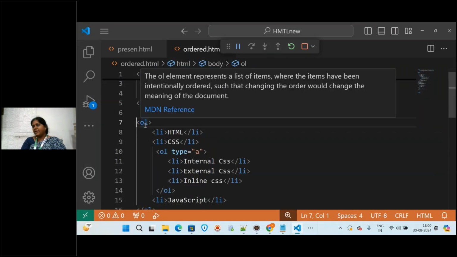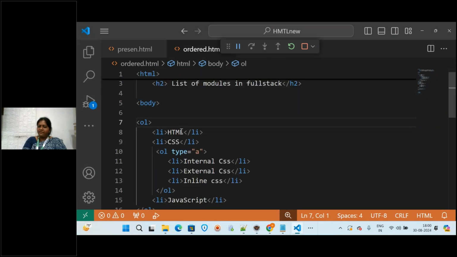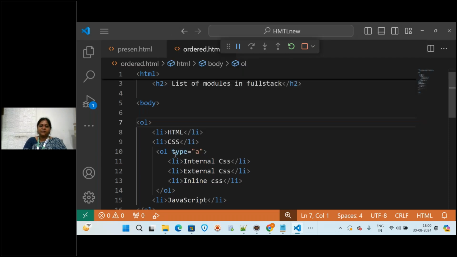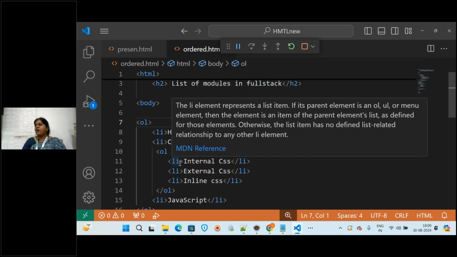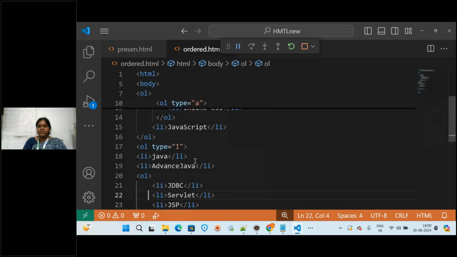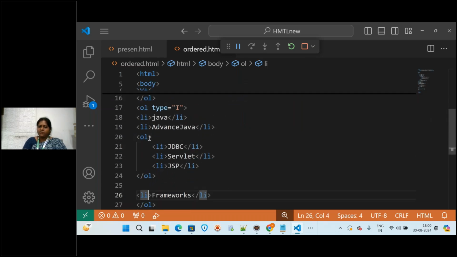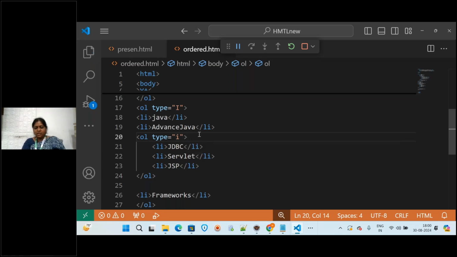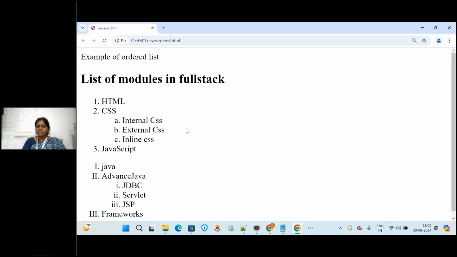Okay. Clear? So in one ordered list, you can have the list of items, and you can also have a nested list. That means in one list, you can have one more list of items also. And you can use the type attribute to mention the type. Here also in the OL, if you want to give a new type, you can give type is equal to small Roman numbers or anything, and then finish. Save this, go back to the browser, refresh.